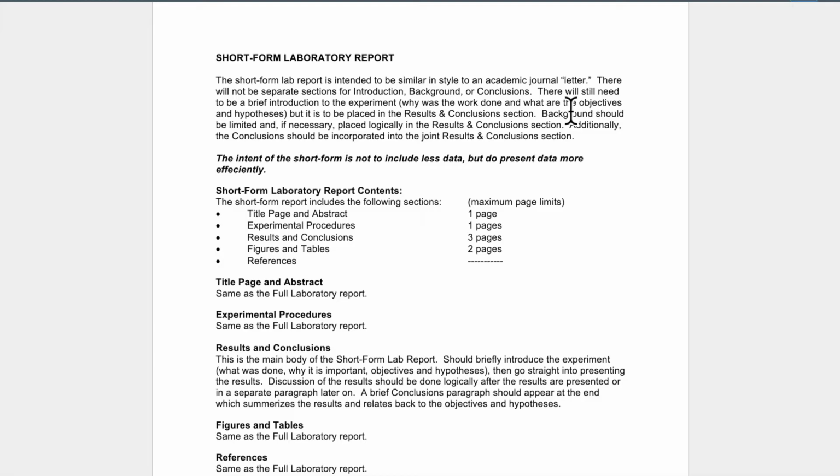But the main idea is that you're trying to communicate a lot of information, but do it in a lot less space. So in my mind, these can be pretty tricky because you have page limits that are pretty severe, but you still want to get across all the information that you need to.